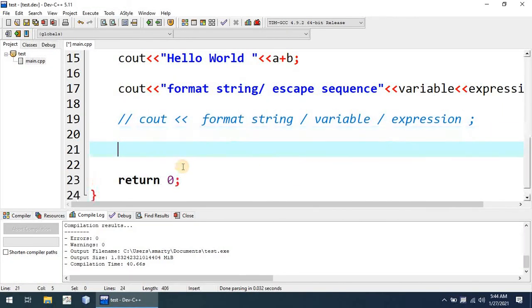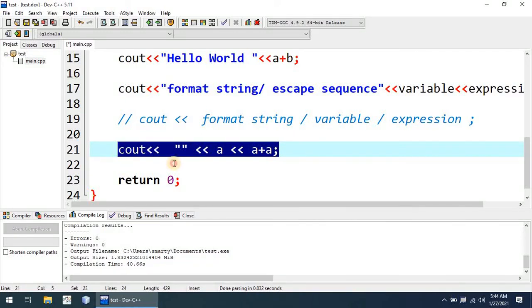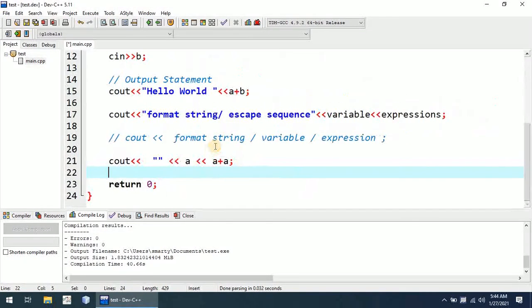We can use multiple insertion operators with a cout statement, means we can also write a format string, and then we can write here variables, and then we can write here expressions, and the statement terminator will be used each and every time at the end of the cout statement.